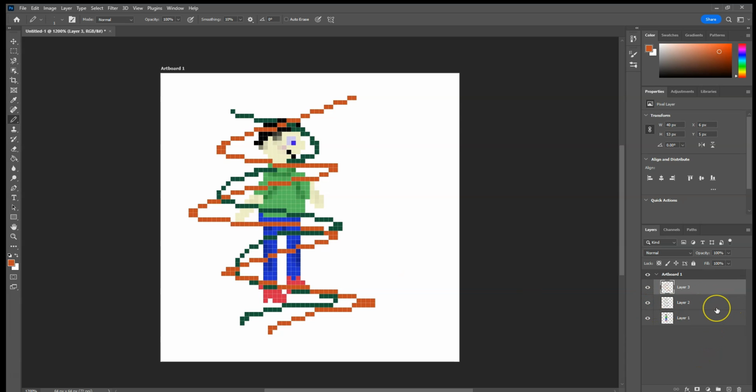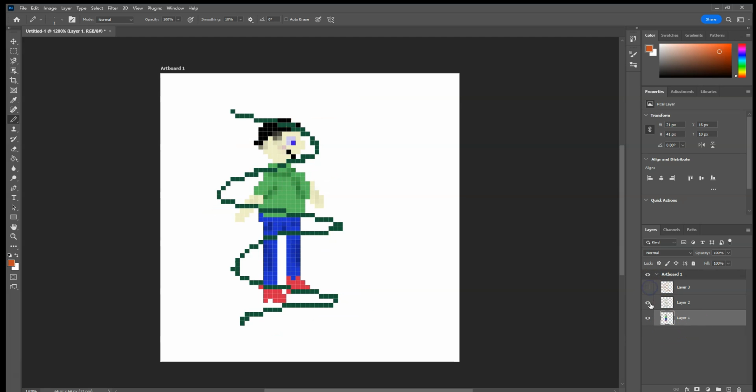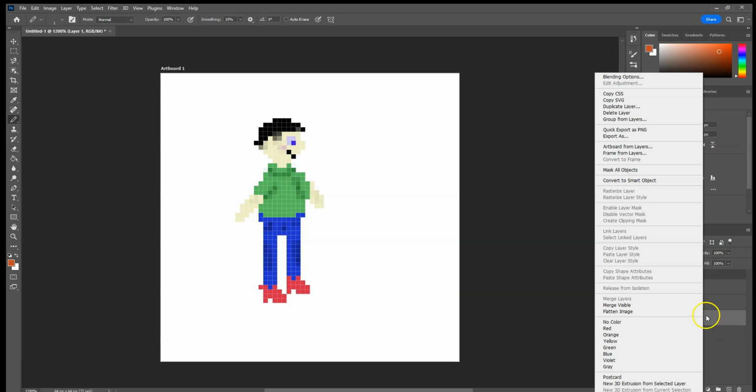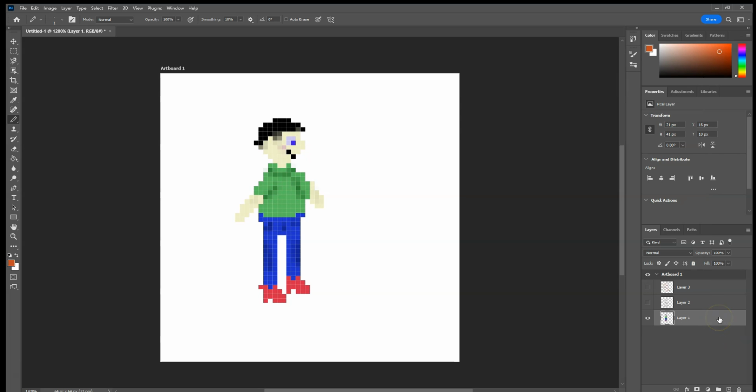Now, there are, of course, other cool things that we can do with layers. First thing I want to show you is if I go back to my first layer here, which actually has the character image on it, I'm just going to hide those two scribble layers for a moment. And if I hit Control-J on my keyboard, or I can right click, and I have a bunch of different options here, but the most common way to do this is simply to Control-J. And I have a copy of that layer.